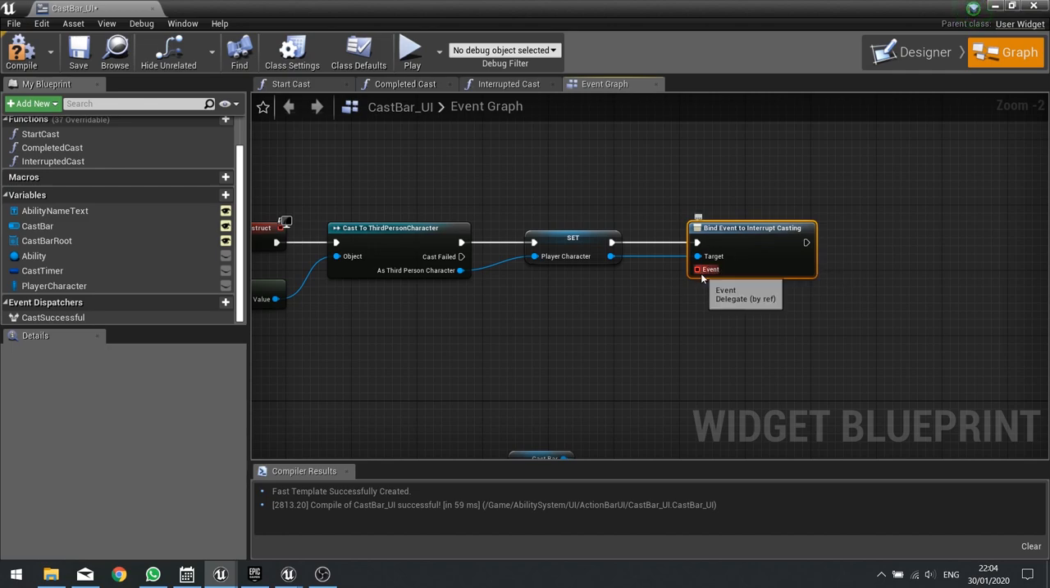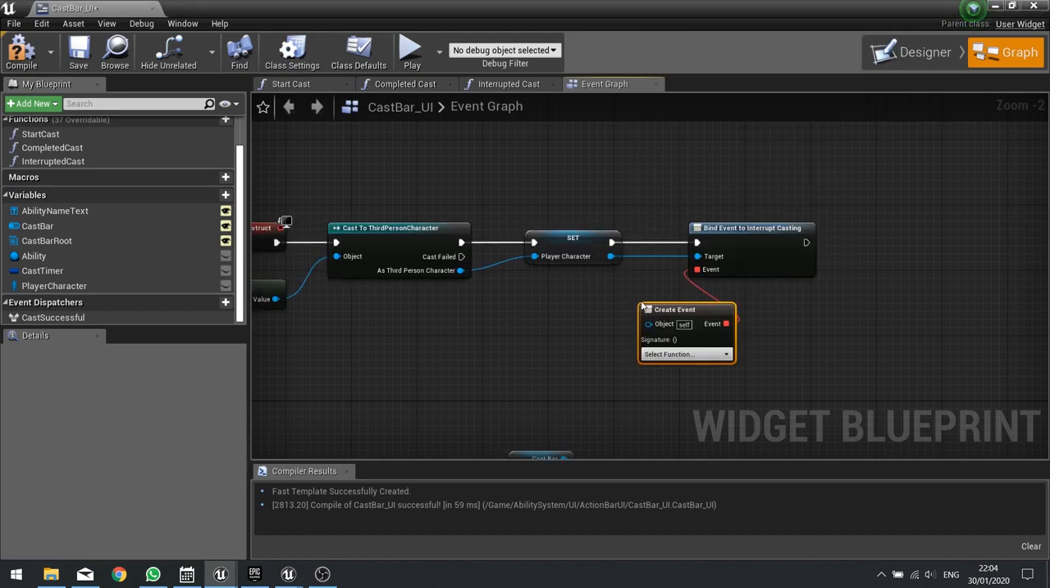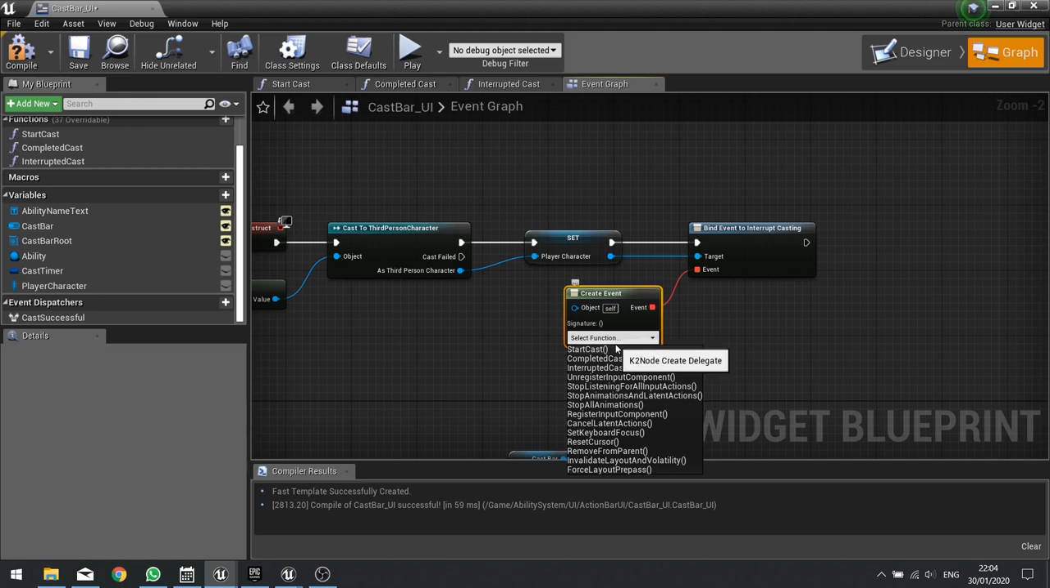So the event we want to trigger is one we set up in our last episode called interrupted cast. So from the event here, go create event, and from the drop down box, select function and select the interrupted cast here and click compile.